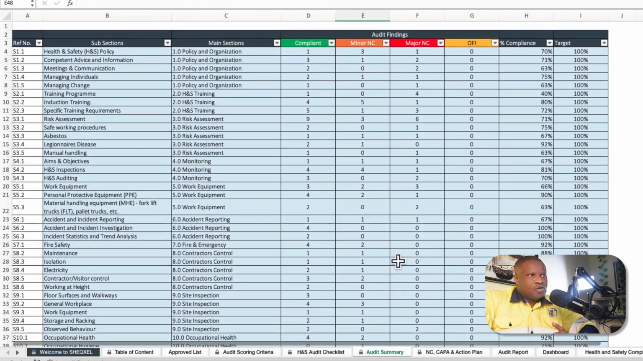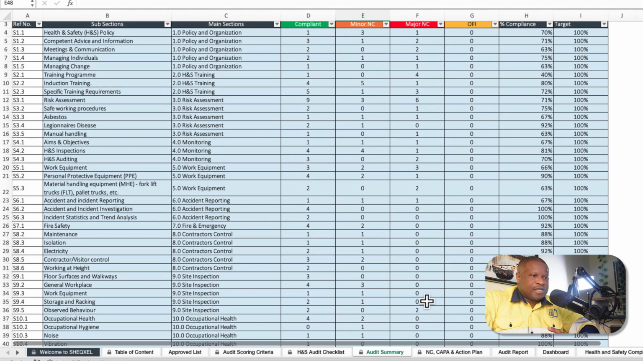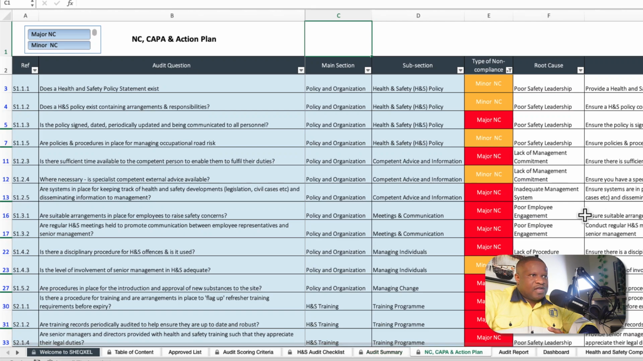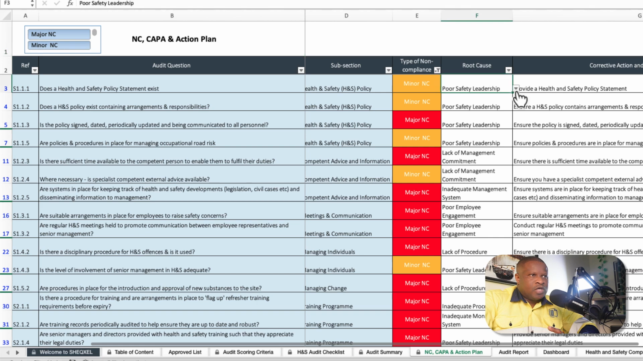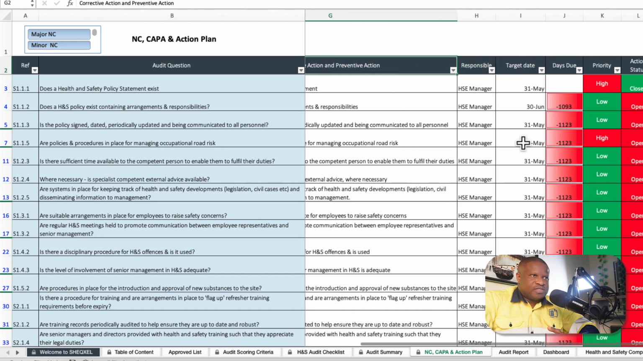So you have this long list of the summary report of the audits that we do. All of this populates automatically, where you're looking at the count of compliant, minor, major, and OFI, and it estimates the level of compliance against the targets. And in this section, as we've earlier mentioned in all our videos, they populate automatically based on the major and minor NCs, and you provide the root causes from the drop-down list, provide a corrective action, responsible person, target date, days due, priority, action priority, and then you indicate whether it's open or closed. When an action is closed, automatically it stops tracking. If the action is open, it continues to track.